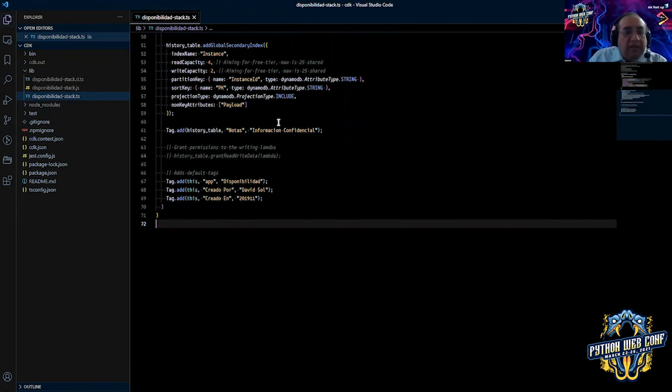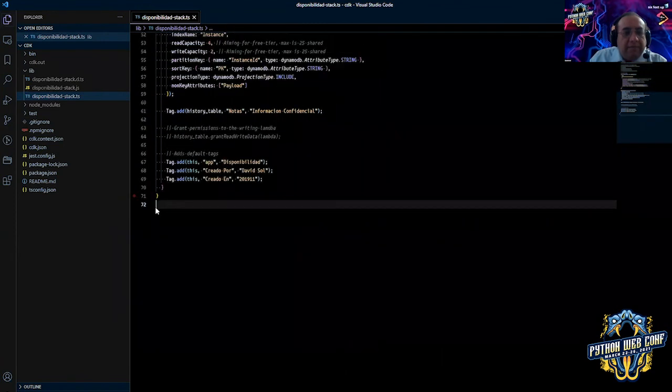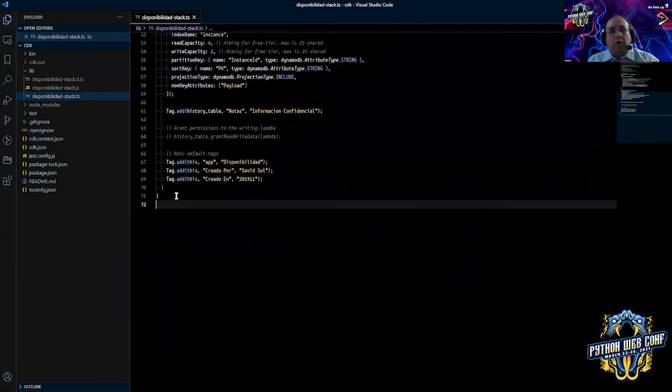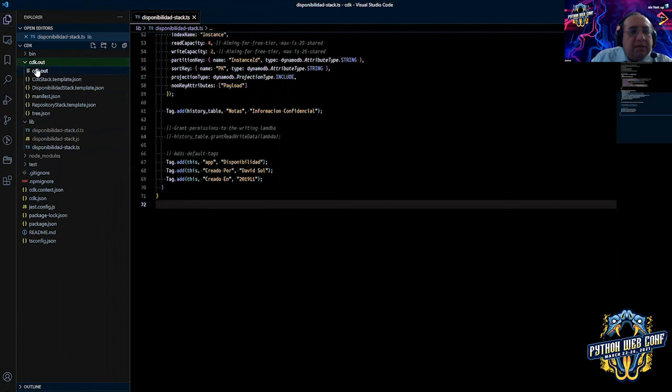So I created this code, and as you can see, we have 70 lines of code, in this case TypeScript, but it could have been Python, just as simple as that. And when I compile this code, what I get is this.